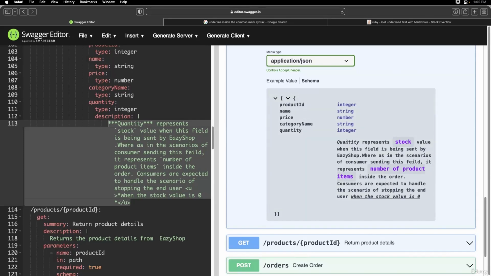For the quantity word I have mentioned 3 asterisks, that's why it is showing bold and italic, and for the stock I have highlighted that text with the help of the grave accent key. Very similarly I have done the same for number of product items, and at last you can see I have highlighted when the stock value is 0 with italic and underline. For italic we have to use a single asterisk, whereas for underline I have used the HTML tag U. If you use this opening U tag and closing U tag, that is going to make your text underlined.